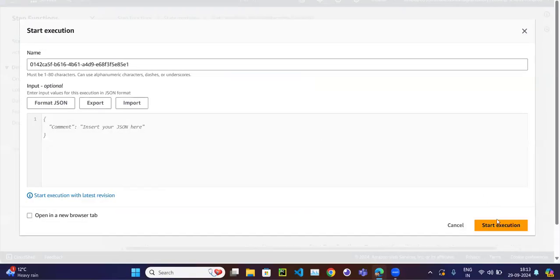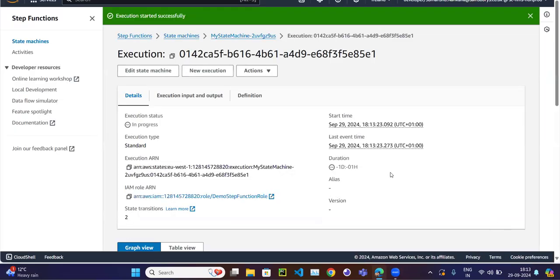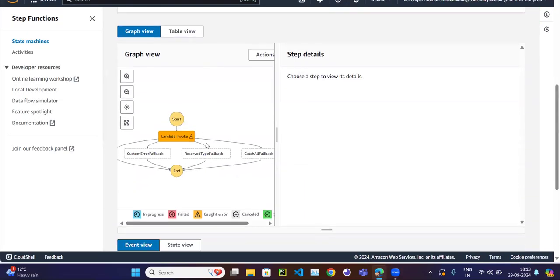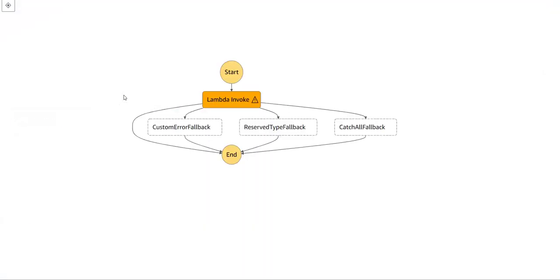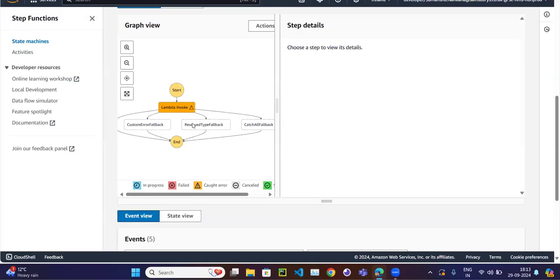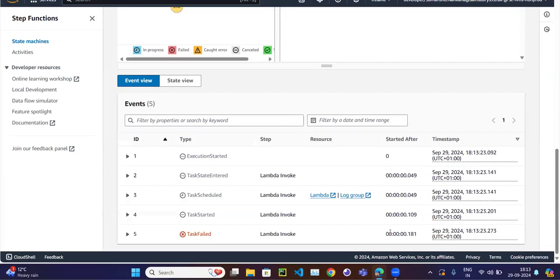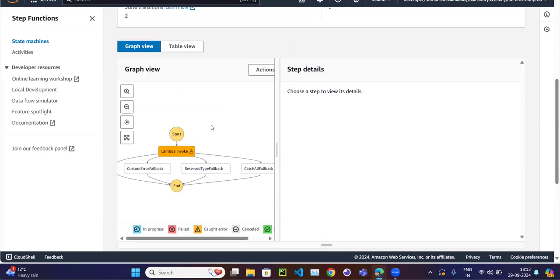So execute, start execution, and the execution status is in progress. So now let's see. So lambda has been invoked. You can see the error orange block, and there is this warning symbol. If I just zoom in, you can see there is some kind of warning symbol. It means something has happened. It's failed. And if you see below, first it has been started at like 49, then there is some delay, 181. Then it is waiting for 30 seconds for the retry.